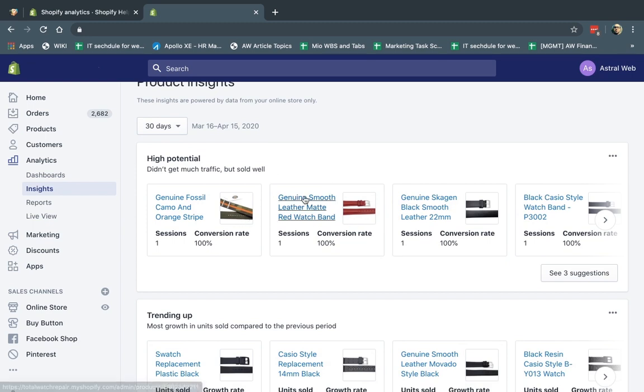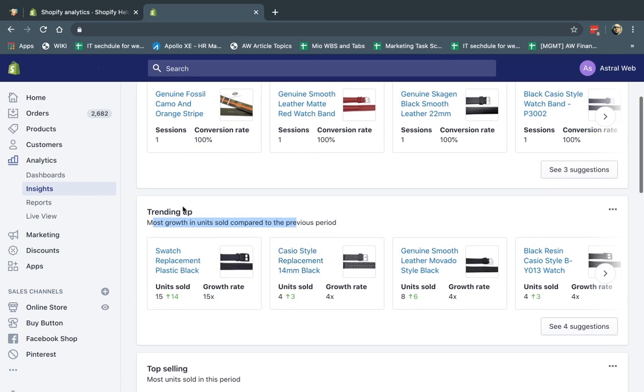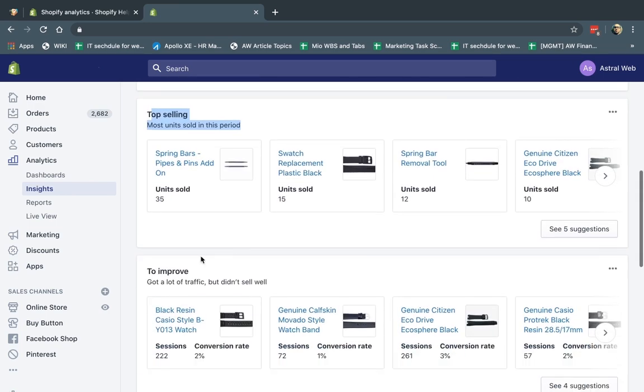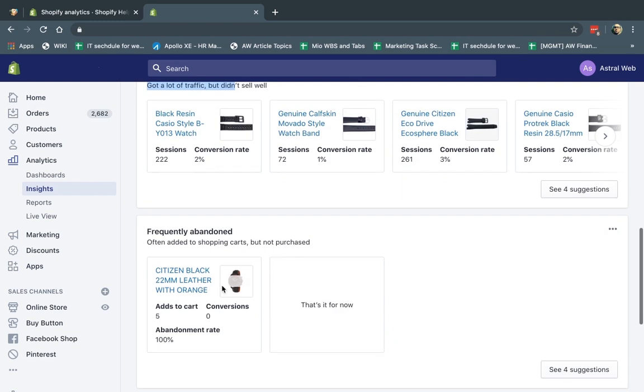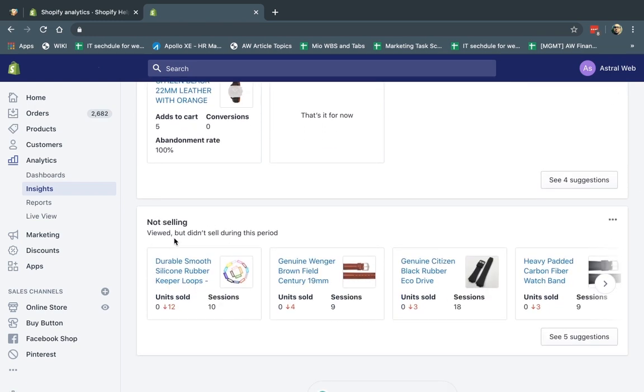They'll show you products based on high potential, right? That didn't get much traffic but sold well. Products that are actually selling better, trending up, most growth in units sold. Top selling, to improve. This is a worrisome one, right? These products got a lot of traffic, but they sold pretty badly compared to the average. Frequently abandoned products, not selling. They were viewed but just weren't sold at all.